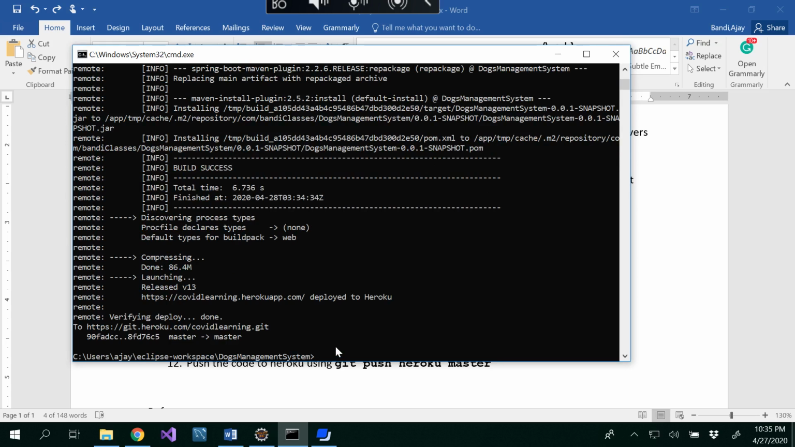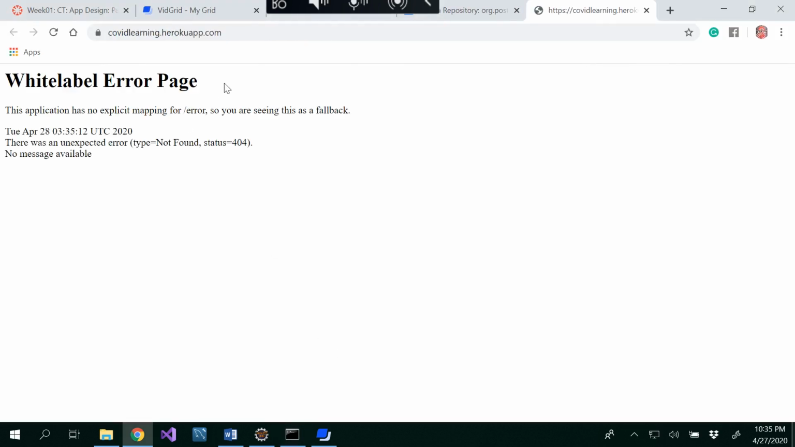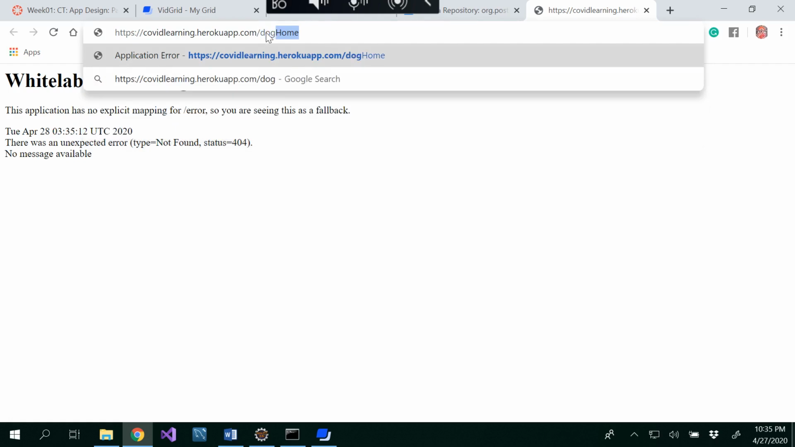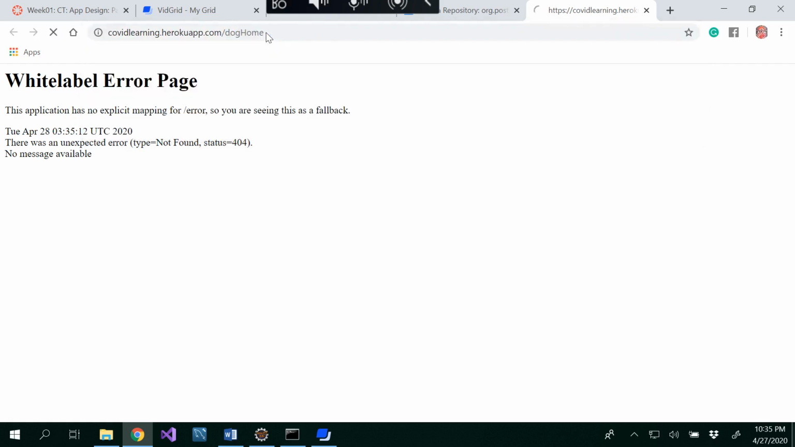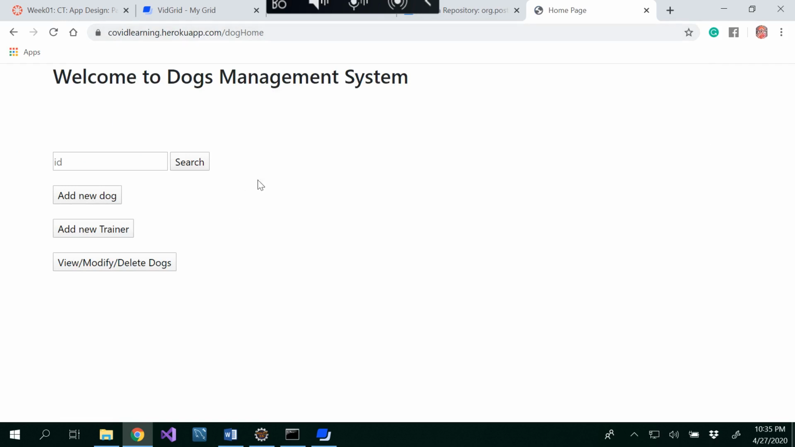So let's open Heroku and see whether we'll have that website or not. Okay, so we have this whitelabel error. Okay, so we got this. So why we got whitelabel error? Because we didn't have any index.html page. If we have index.html, you would be able to get that as a default page. So let me put dog home. Okay, so now we got the dog home.